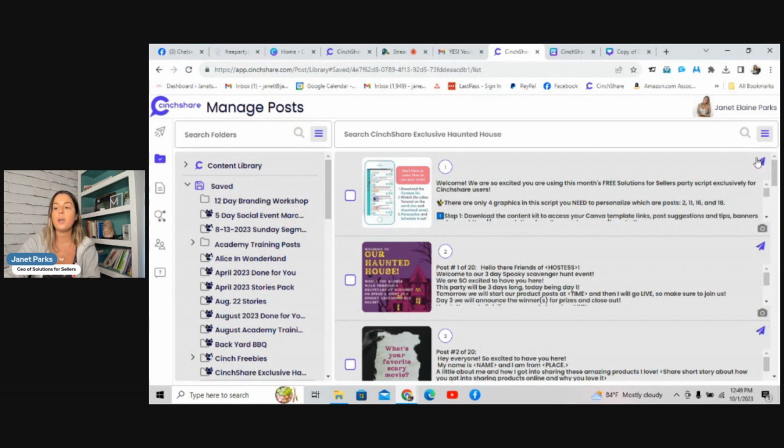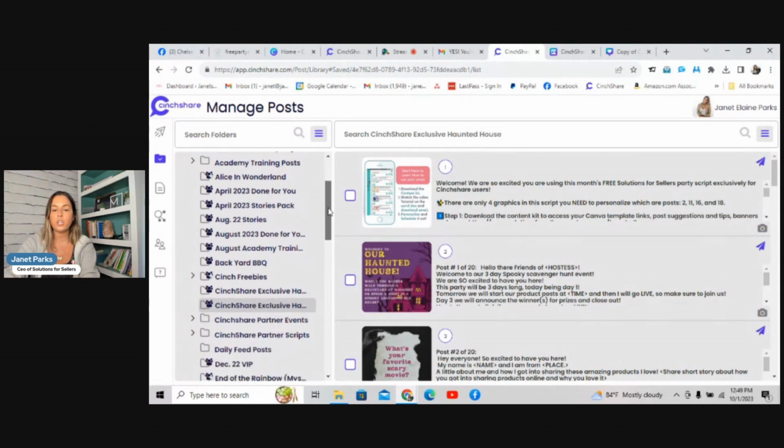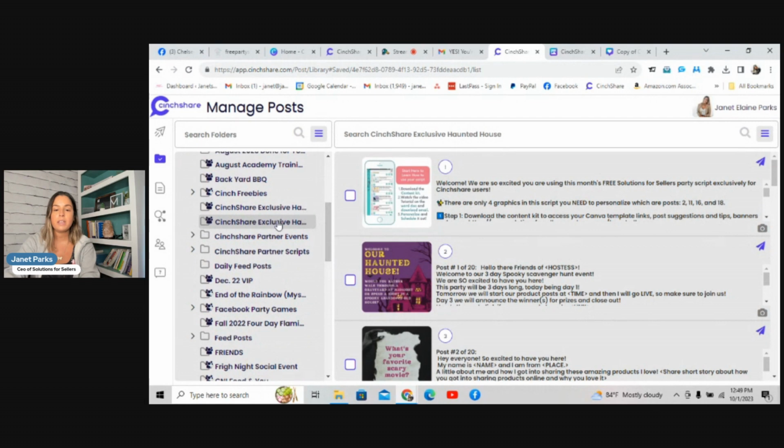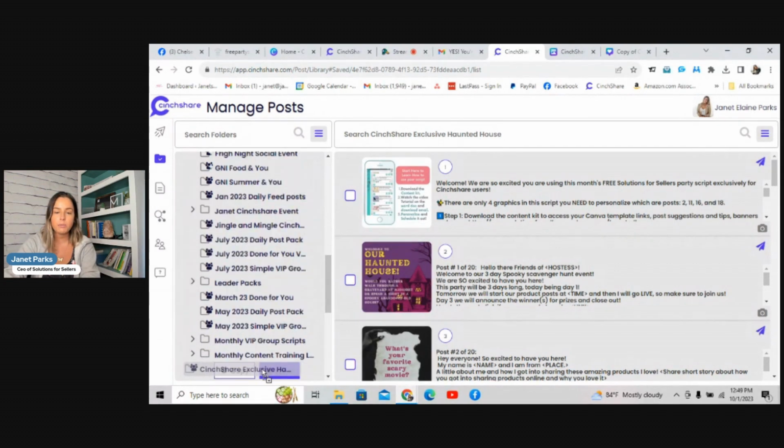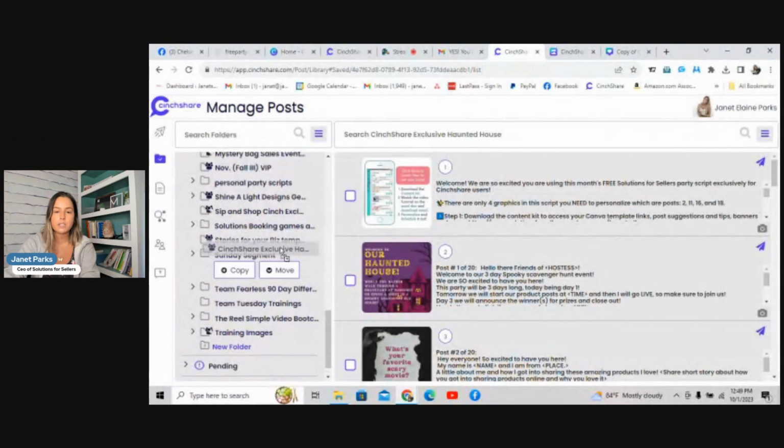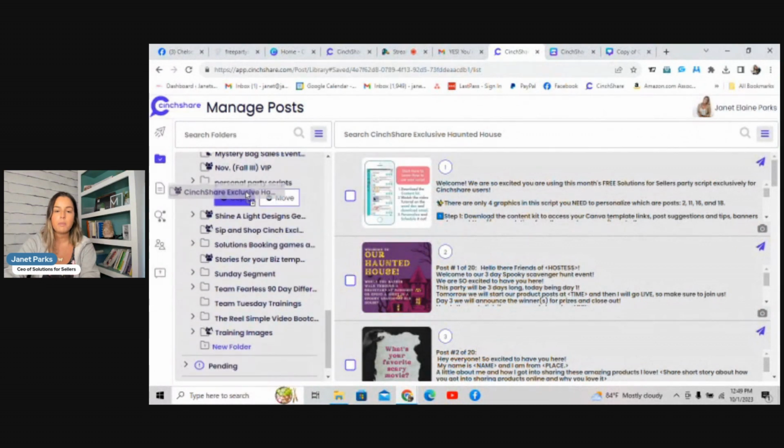It should show a paper airplane and a pencil. And if you don't see the pencil, that means you won't be able to edit anything. So first things first, what you want to do is take your party script and make a copy of it. So I'm going to drag and drop it, go down to where it says personal party scripts, and hit copy.